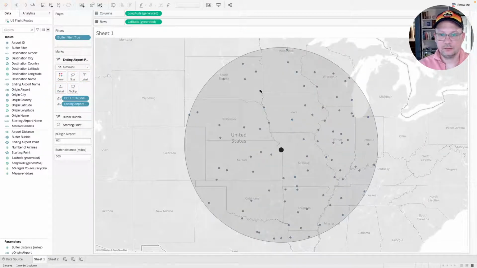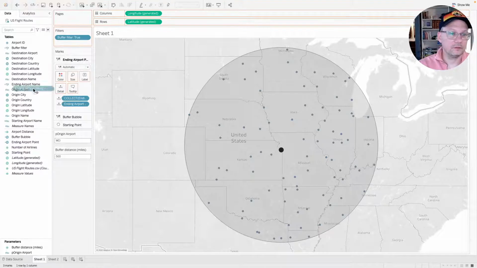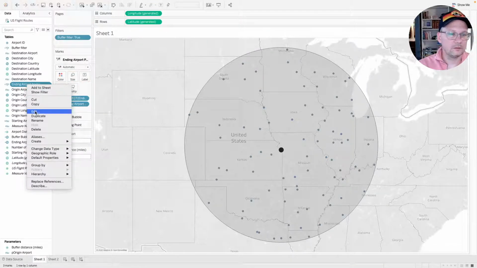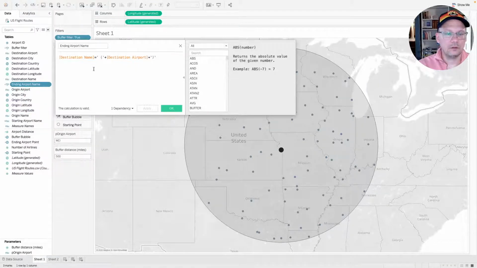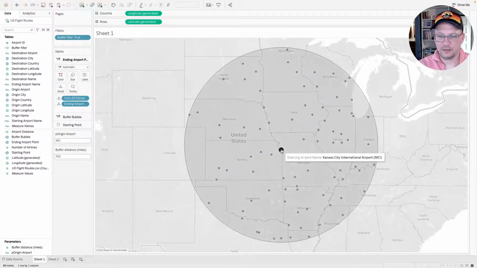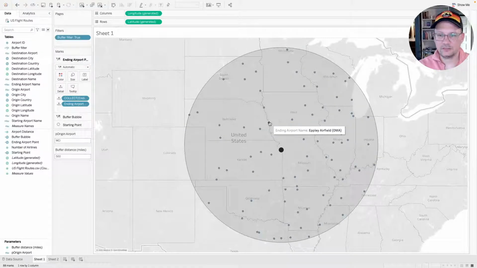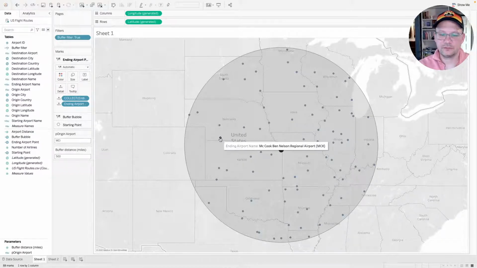And now, nope, that was the wrong one. Where did it go? Ending airport. Oh, not equal to. There we go. That was silly. All right. Now when I hover on that, you'll see Epley Airfield, Omaha, Lincoln Airport, Lincoln. So there we go. Now you can kind of see that.